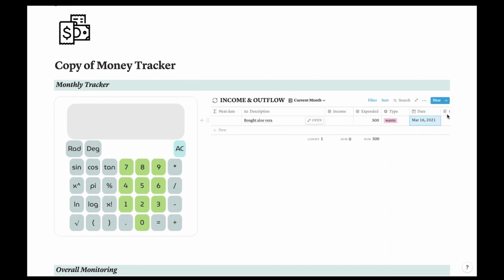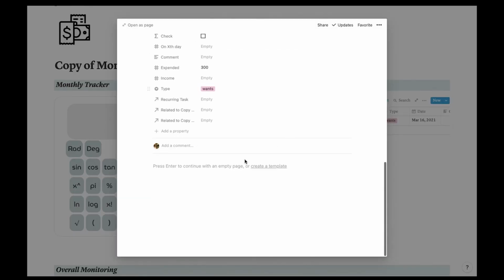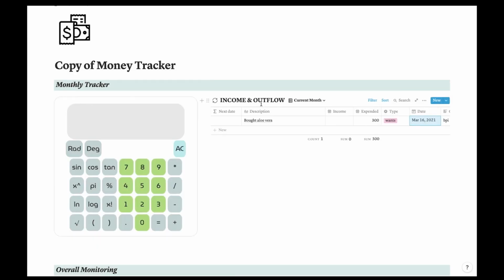And then I also have here on the last part the comments. I can't see it right now, so I'm just gonna open this one. And then here, the comment, you can just put what mode of payment you used. So let's say I used for this one BPI, and there you go. That's how you input your expenses.